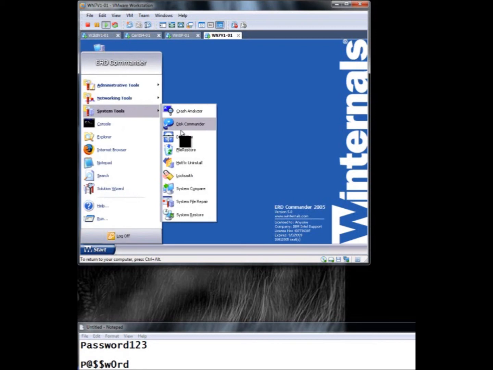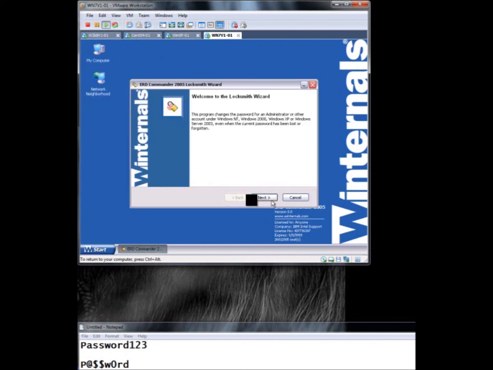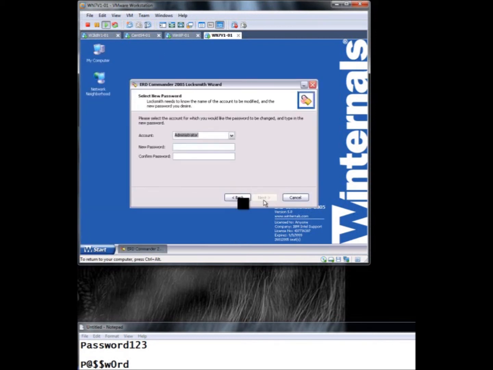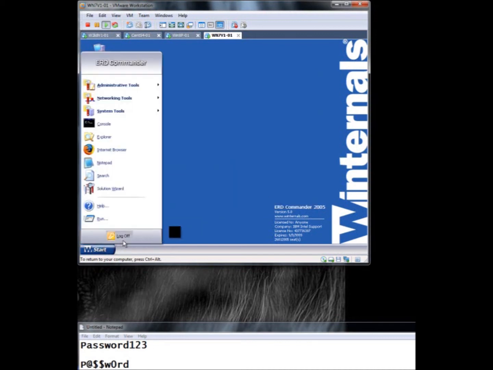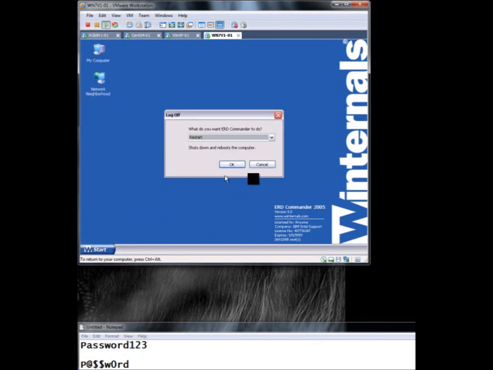Start, System Tools, Locksmith. Notice you can't choose the other ones, just a local administrator. Put in the new password, finish. Log off, restart.